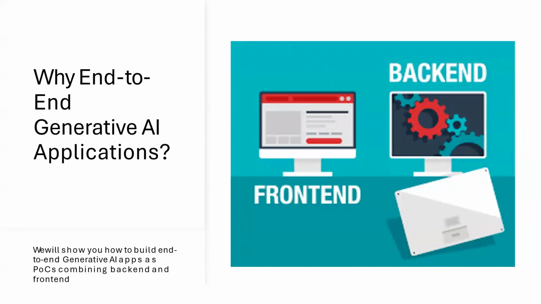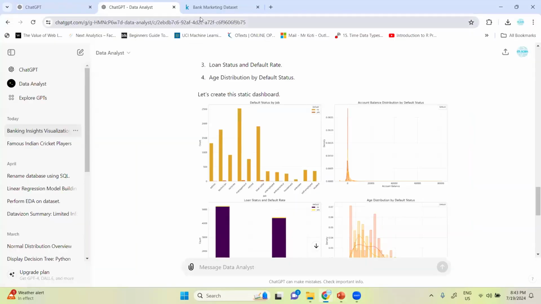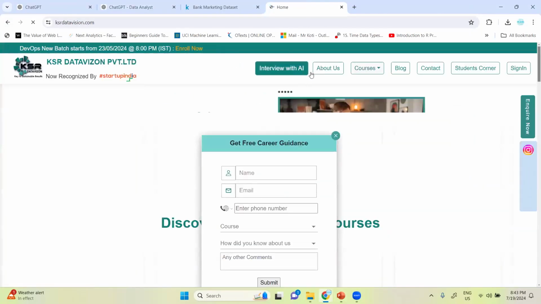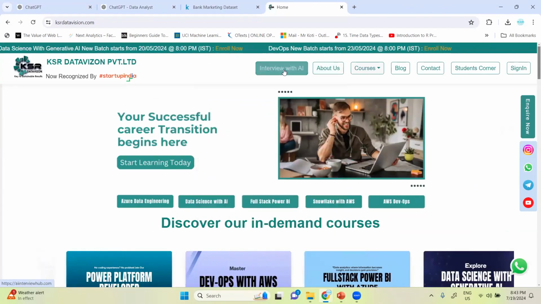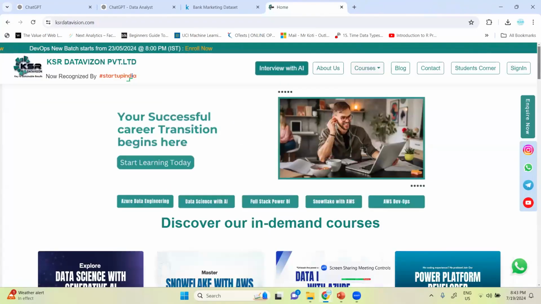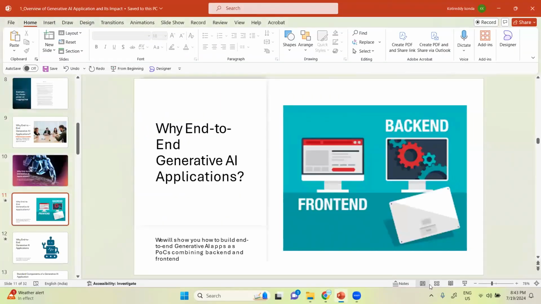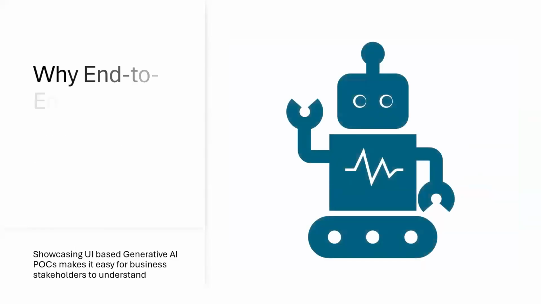We will show you how to build an end-to-end generative AI POC combining the back end as well as the front end. Suppose we, as a KSR, okay, I don't know whether the application is active or not. Let me show you one application. Mahesh, are you there? We created one application, I don't know whether it is hacked or not. Interview with AI, we created it using LLMs. This is one of the apps we have created, with a front end as well as a back end, some UI based.